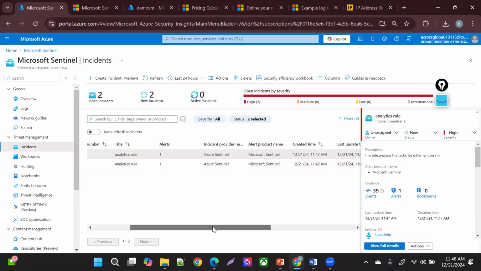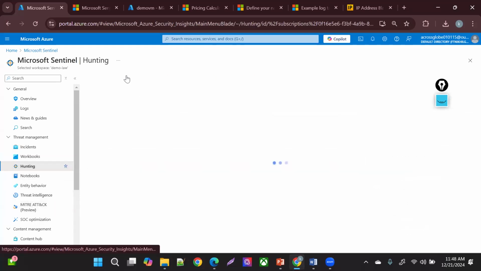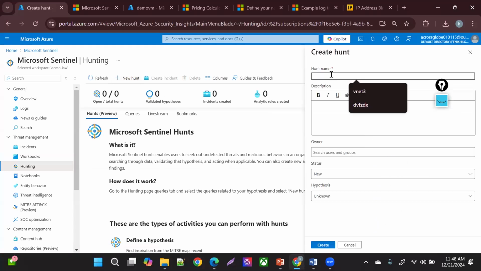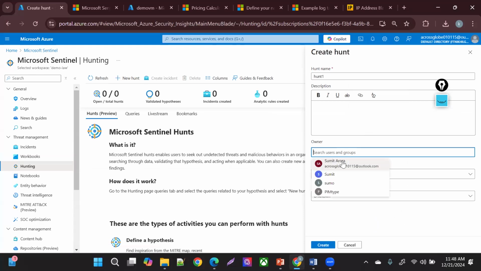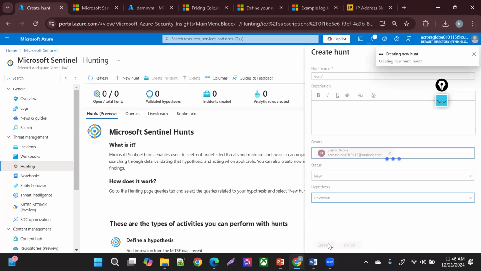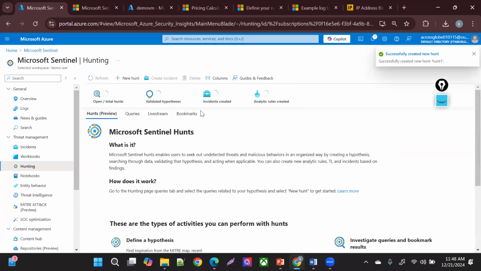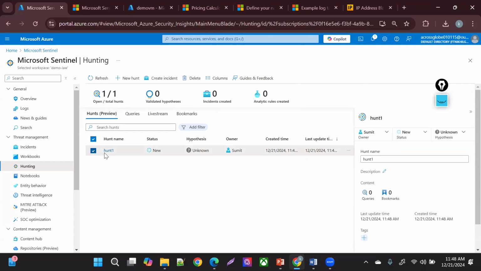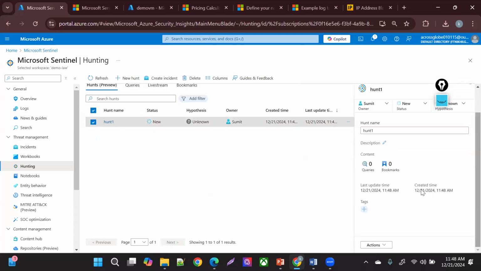Okay, now let's do one thing. Start a new hunt. I can write that query here, and I can give the hunt name. I'm calling it hunt one, right? I can put in any description. I can assign an owner as well. Let's say I'm assigning it to myself. This is the new status. Hypothesis is unknown currently. Create that. Any way you want, you can do that: you can hunt from there, use the predefined queries, or write your own hunting queries there. After that, it's going to start the hunting.